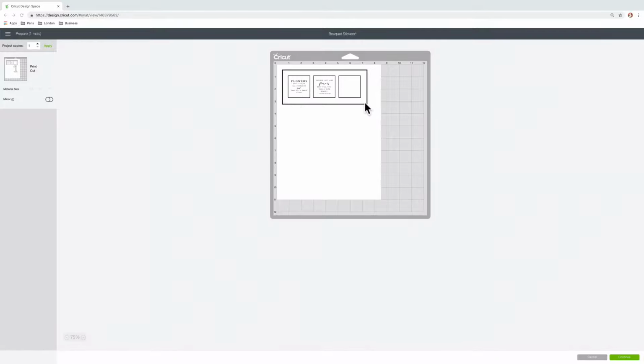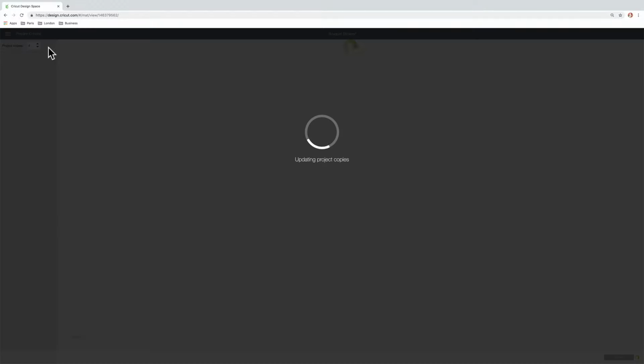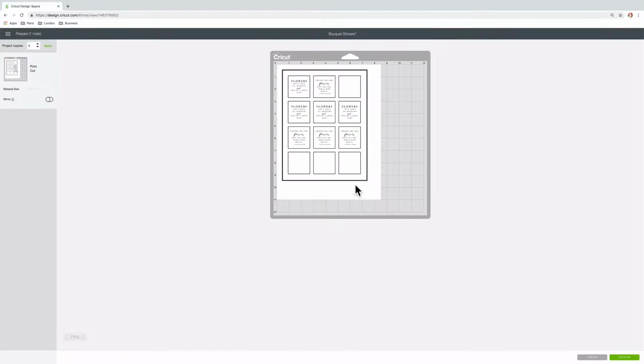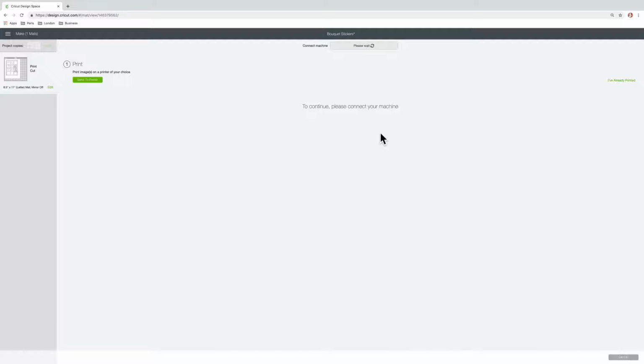Once you print on your sticker paper, you can't really go back and use that same piece of paper again to print on it to make more stickers. So I fill my whole page up with stickers. I'm going to increase my project copies to 4 and click apply, and that will fill up my whole page worth of stickers. Now that that's set, I'm going to click continue.